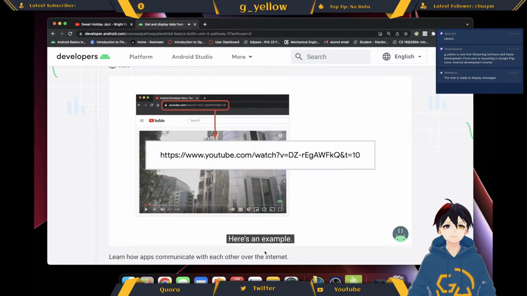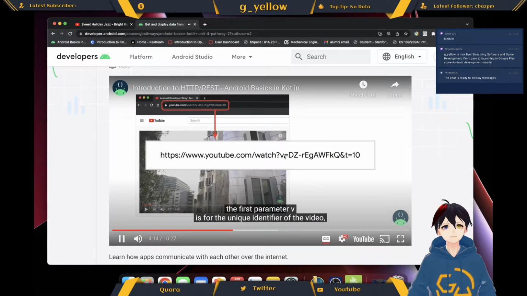Here's an example. In this YouTube video URL, the first parameter v is for the unique identifier of the video, and the second parameter t is the number of seconds into the video where we should start playing from.